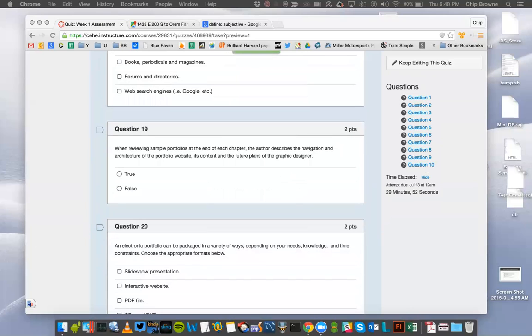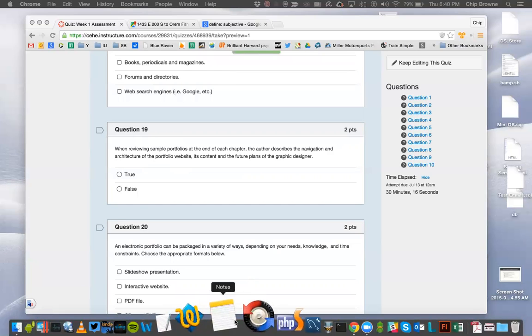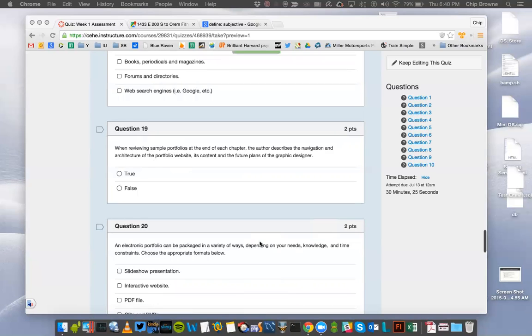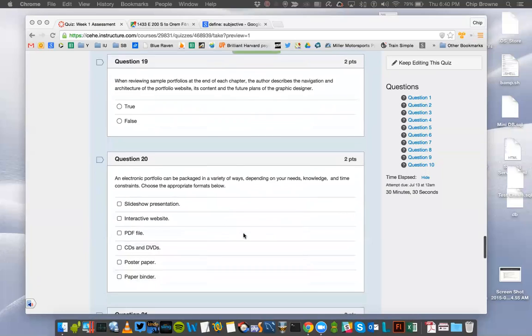Number 19. When reviewing sample portfolios at the end of each chapter, the author describes the navigation and architecture of the portfolio website, its content, and the future plans of the graphic designer. Navigation and architecture of the portfolio website. Navigation means how do you click around. Architecture's like what content is all there. Its content and the future plans of the graphic designer. It's true.